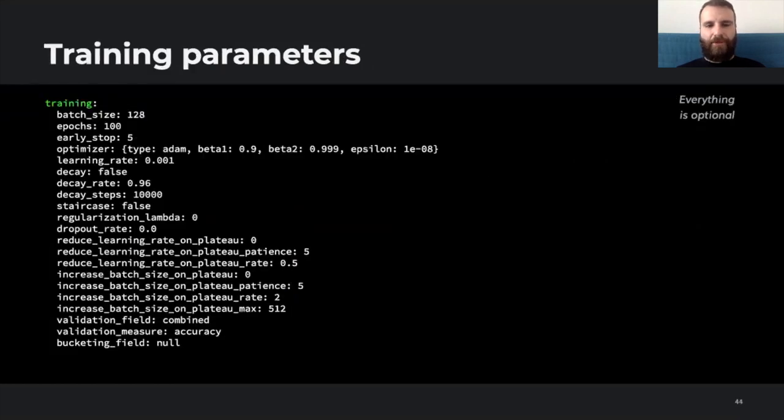The training section of the model definition allows you to modify many parameters of the training loop. For instance, the batch size, the number of epochs, the early stopping, the optimizer and its parameters, the learning rate, and so on and so on.